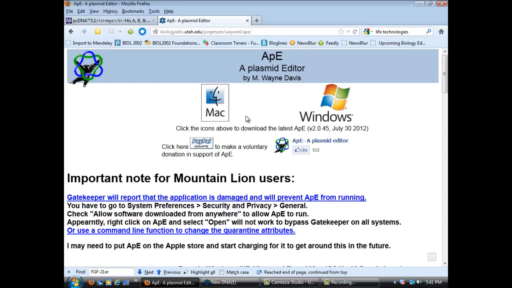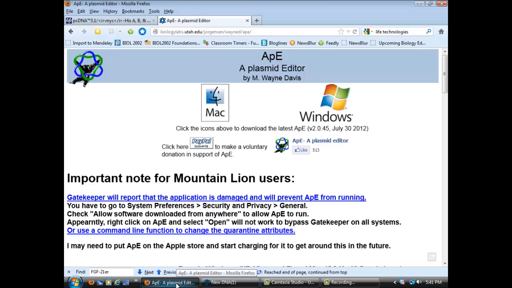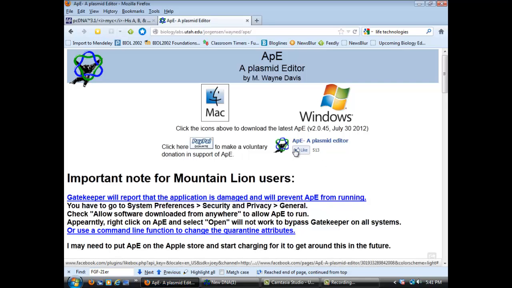So first step, you download it, and then you open it up, and it looks something like this when you first open it. You can see there's a lot of options up here across the top. This area in here is where your sequence is going to go. So in order to do anything, a good first step would be to get some sequence that we want to work with. So what I'd recommend is going online and finding a plasmid that you'd like to put into the A Plasmid Editor, so you can start making your changes, start seeing some of the features of that plasmid.